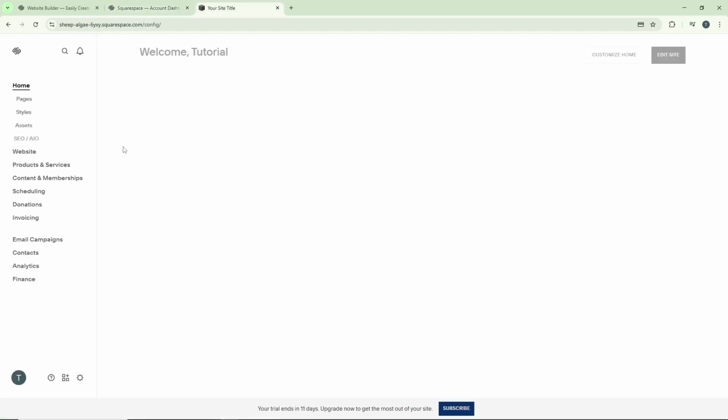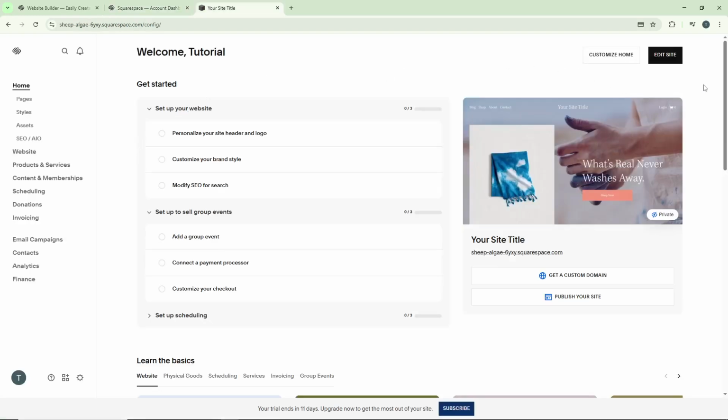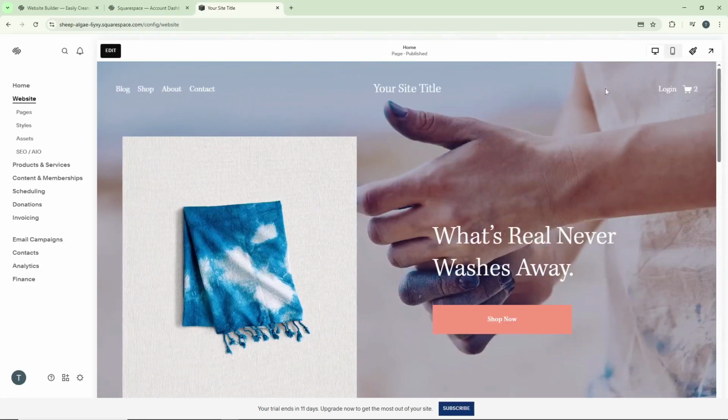Once you're inside, look towards the upper right corner of your screen and click on Edit Site. This button opens up the visual editor, which is where you'll be doing most of the work today. The visual editor gives you a live preview of your site and allows you to interact with each section directly.